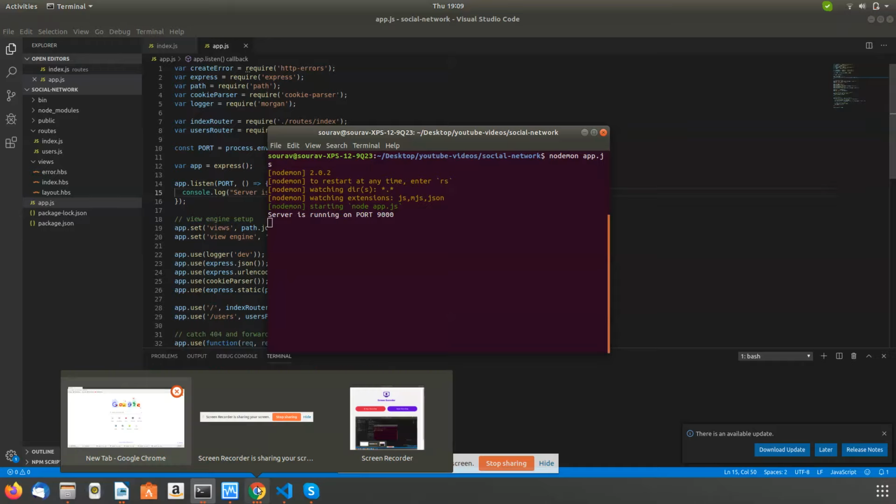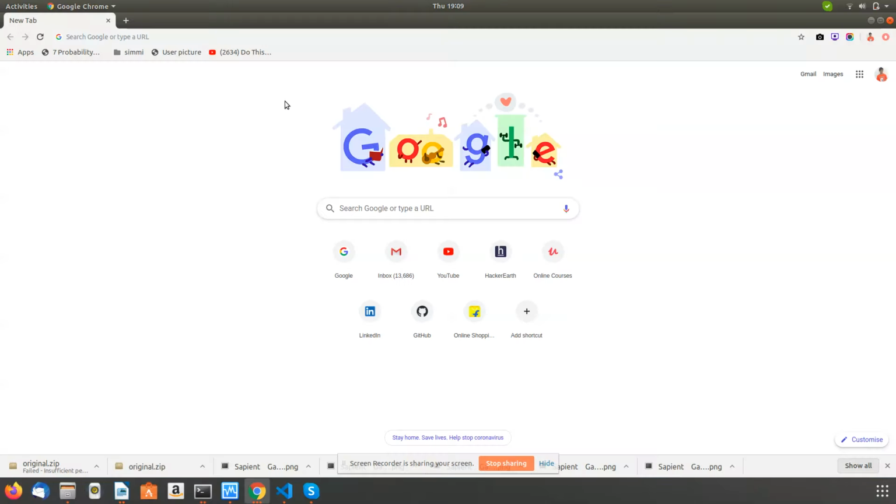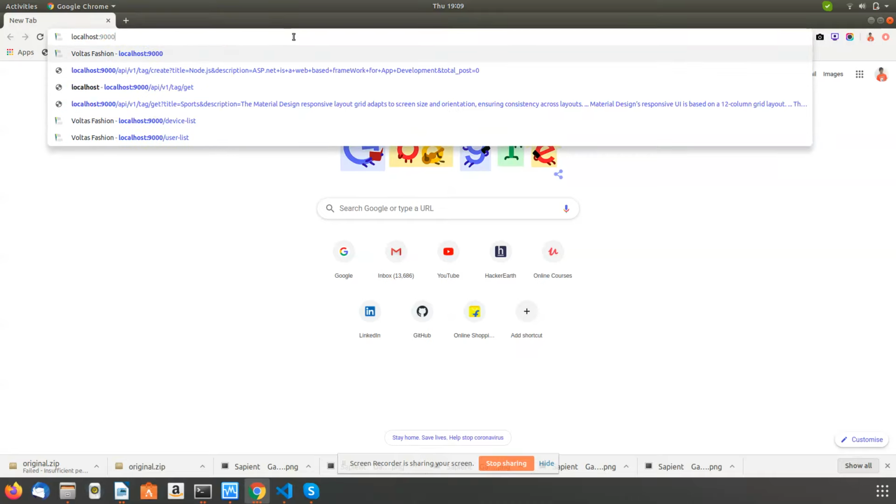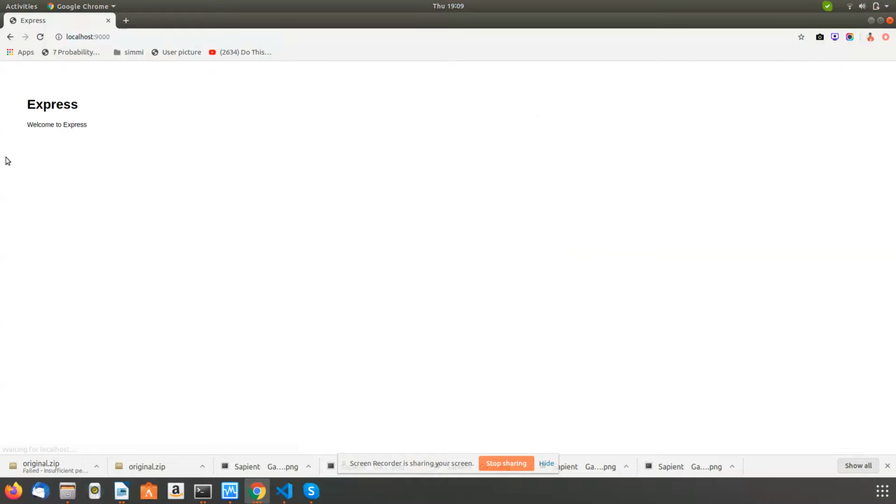When we open that particular port, suppose we open localhost port number 9000, I can see that Express, welcome to Express. In the last video, I showed you this Express and welcome to Express. I have shown you till here. So let's give a quick recap on this, that from where actually this Express, welcome to Express is coming.